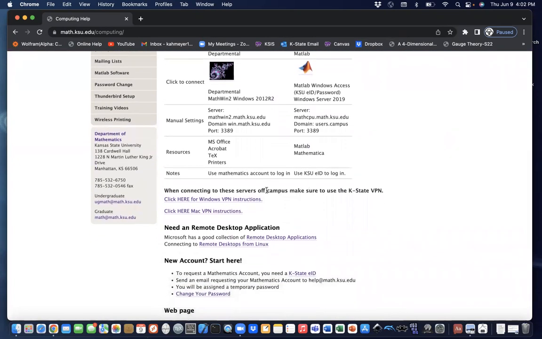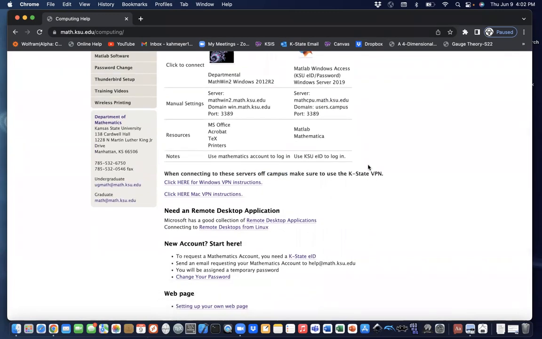So first, when you are trying to download or access a remote desktop, but you're off campus, you're going to have to use a VPN, and we'll use the K-State VPN here. And you can follow the respective link, whether your system is running Windows or if you have a Mac. As you can see, I have a Mac, so I would follow these instructions here.